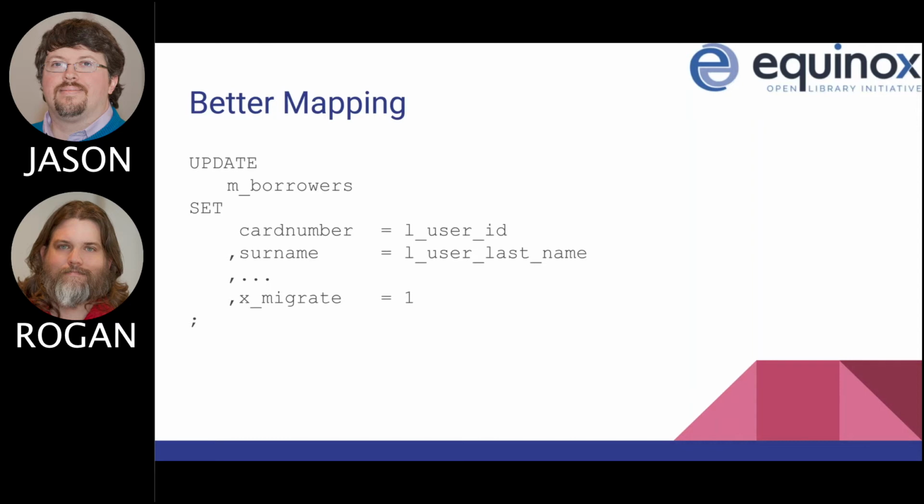X_migrate, that's another convention we do. During mapping, libraries will often take the mapping process as an opportunity to clean up their data. So there's certain things they may not want to migrate, and this is one way to indicate that. Often during a migration process, you see your data in a different way and you realize there's a lot of things you might not want to propagate.